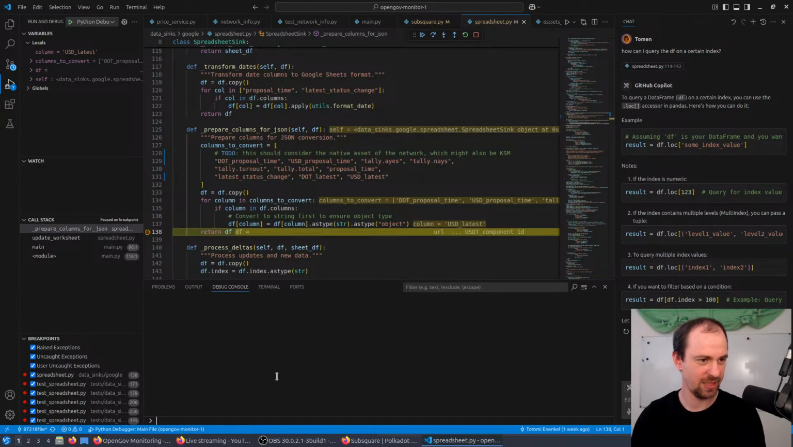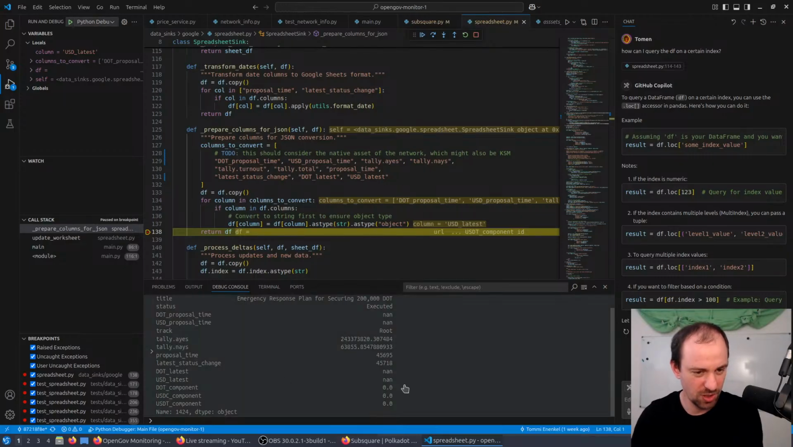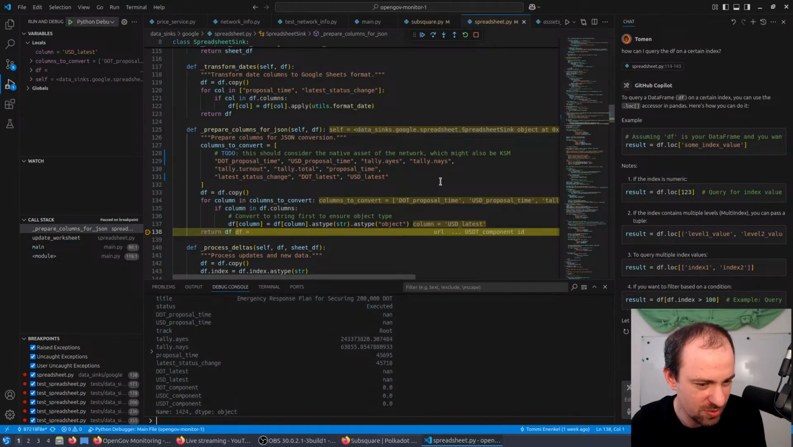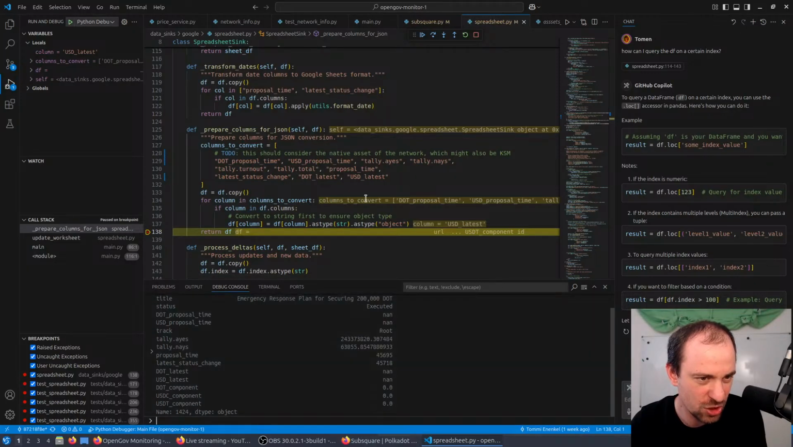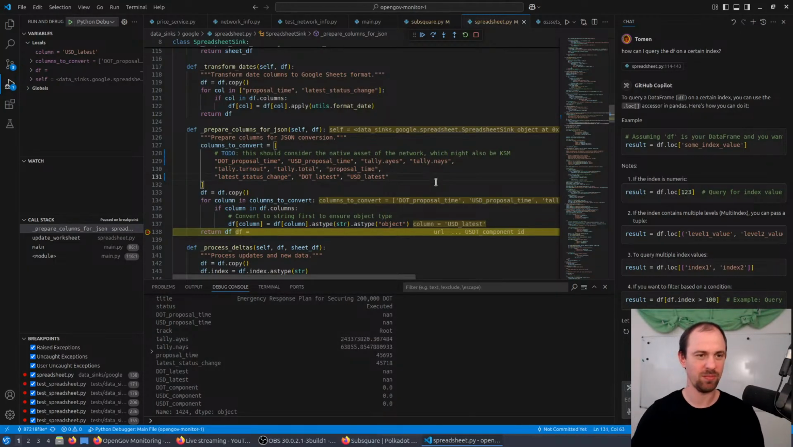Okay, and then let's look at the object one more time. Okay, we have proper none objects here. USDC component, USDT component. This can be 0, but we actually don't know, so this should also be not a number.